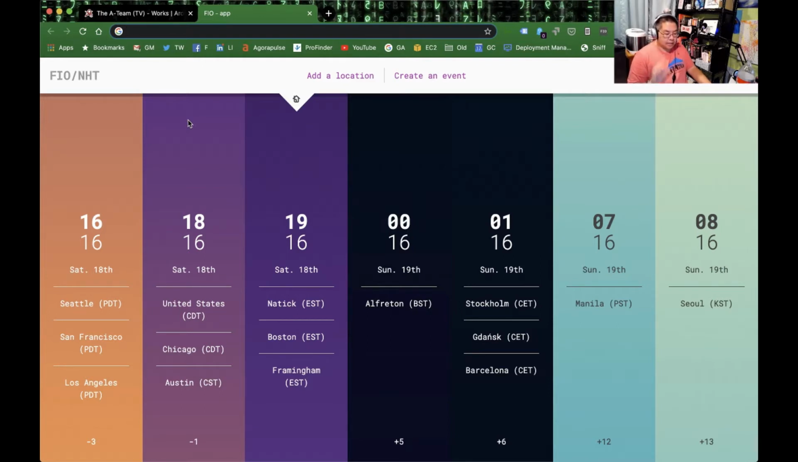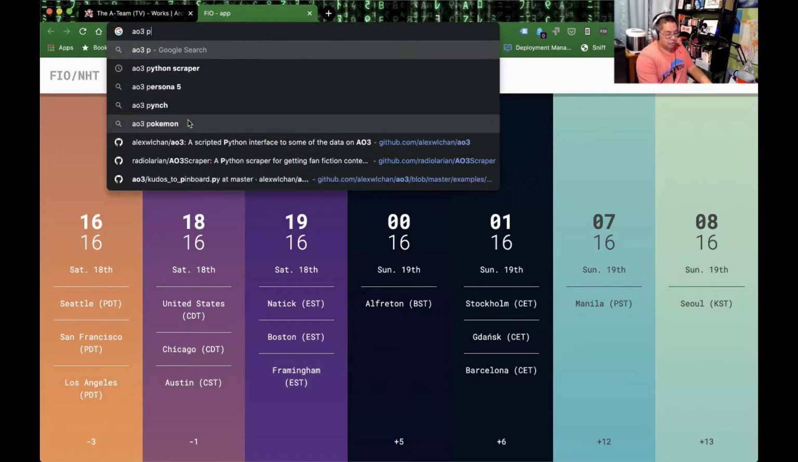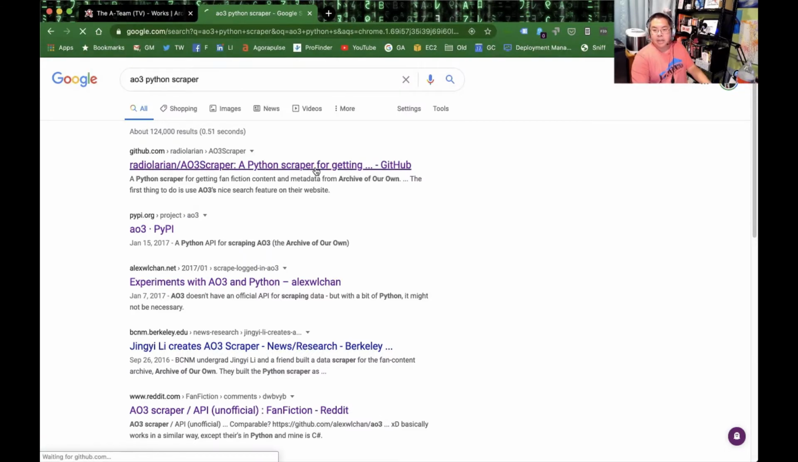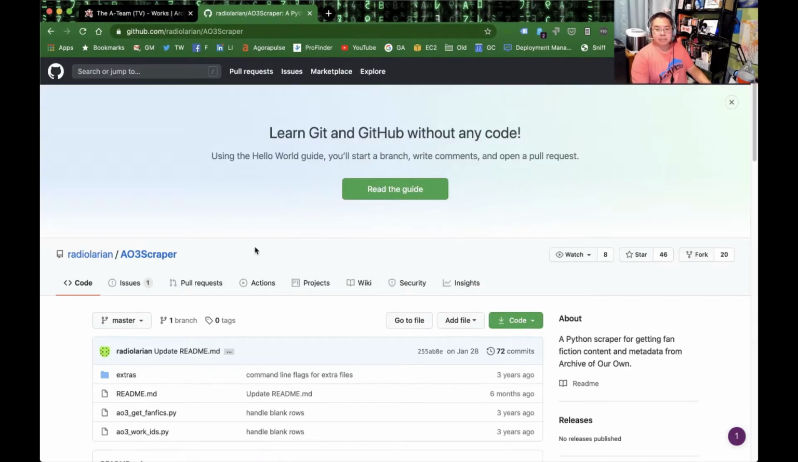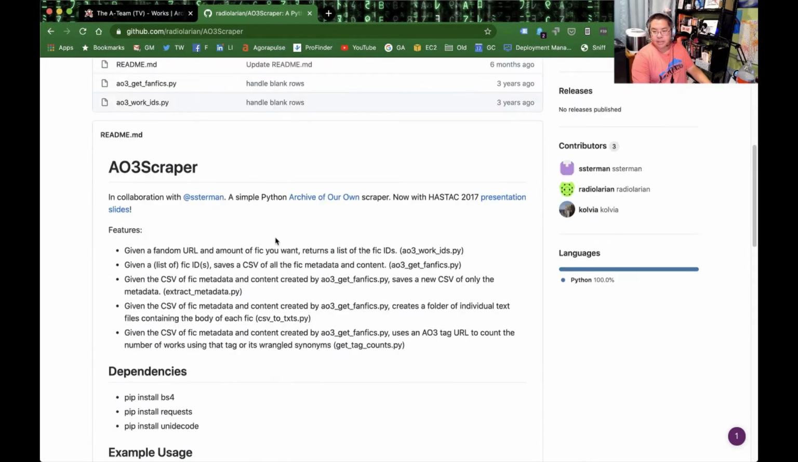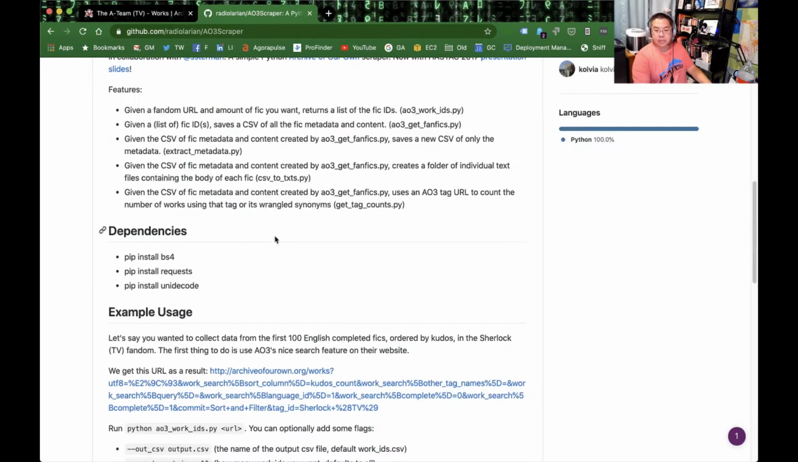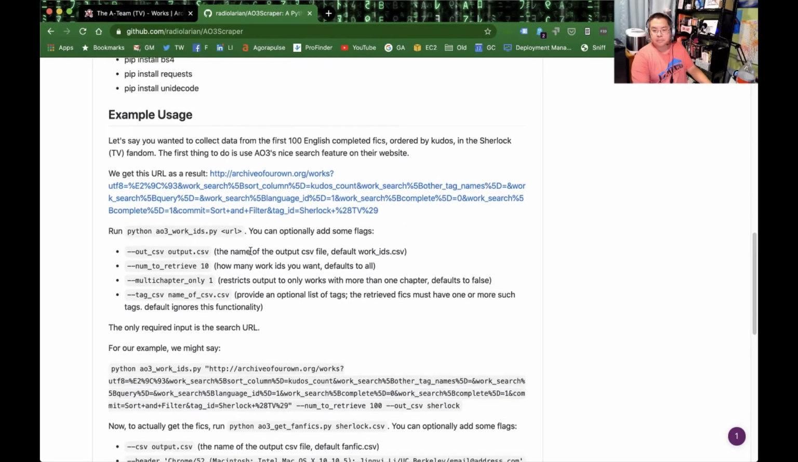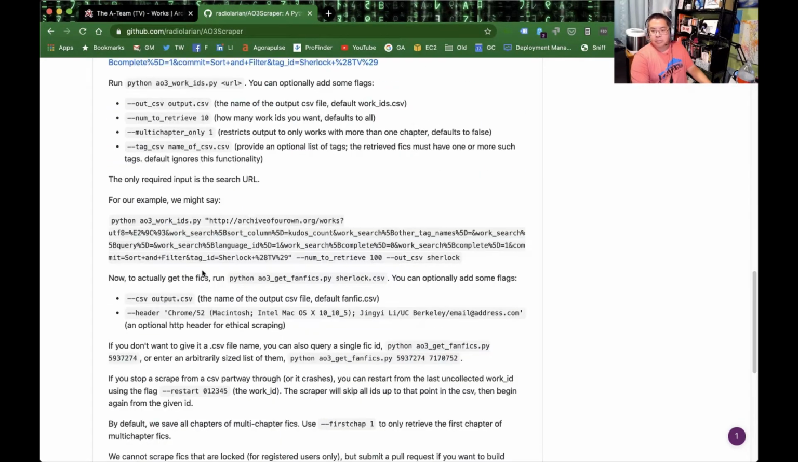In this case, we're going to use a Python scraper. So let's search for Python scraper. And of course, our first result comes up on GitHub. This is a script by Radiolarian, and it is open source. It is free to use. It looks like it uses Beautiful Soup, and then we feed the Python script the URL that we want and have it ingest this data.